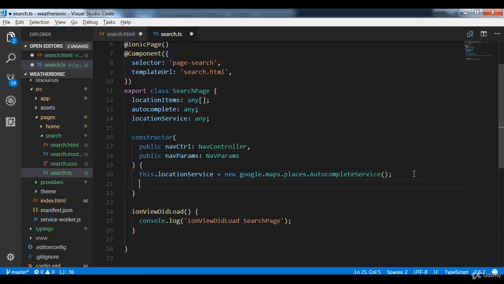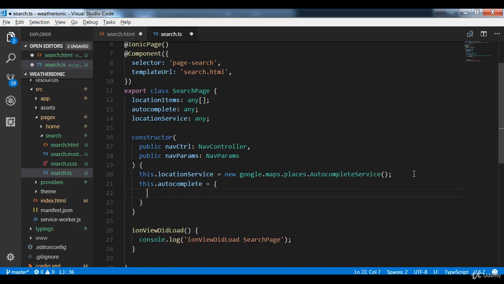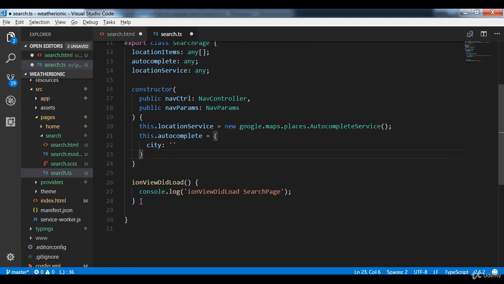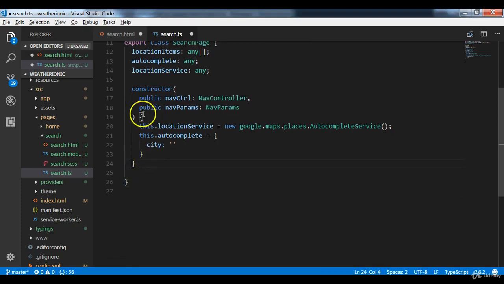Then the next thing is I can set this.autocomplete. I'll set it to an object, and the object is going to contain property city, which is going to be empty. Right now, I'll take out this ionViewDidLoad. We are not going to use it at this moment. So inside the constructor, I declare the locationService. Then I initialize this autocomplete value, which is an object with value city set equal to empty.